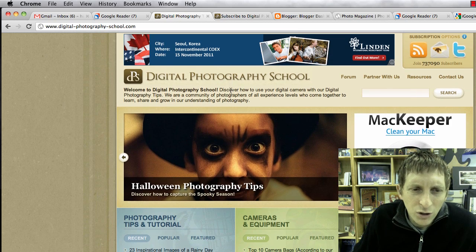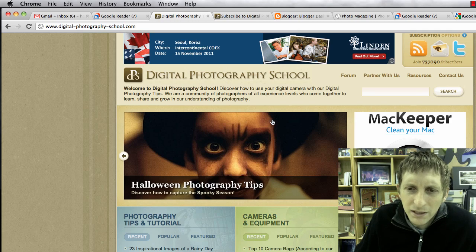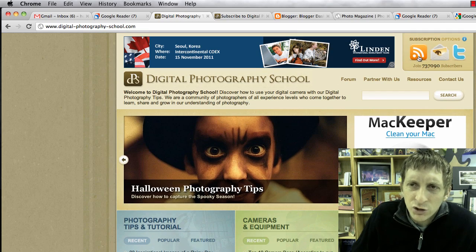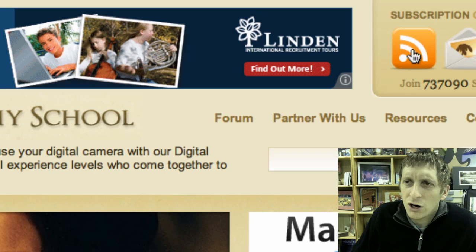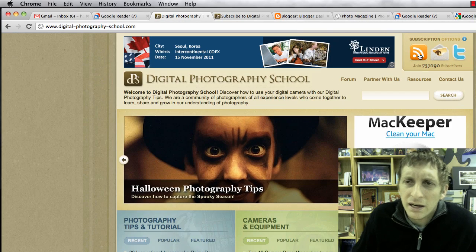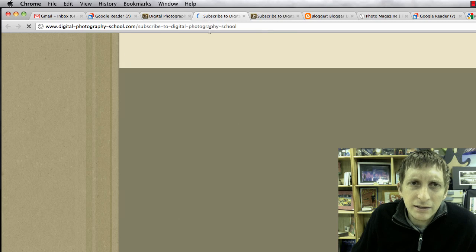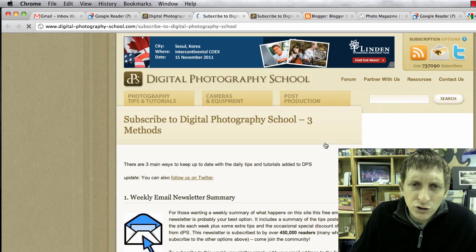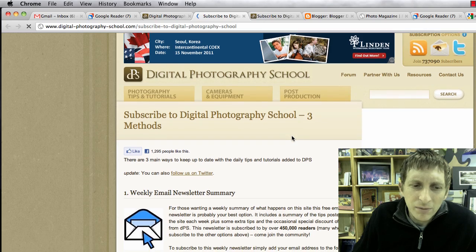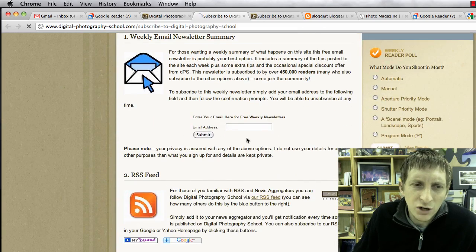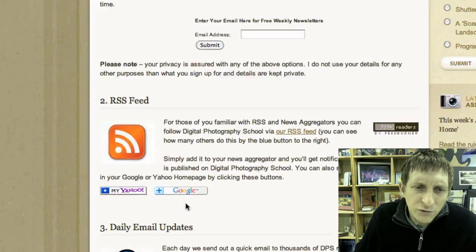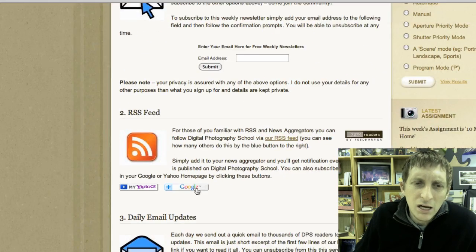You can learn a lot about tips and equipment and post-production. You always want to look for this little icon, the RSS feed icon. And so what you're going to do is click on that, and then you're going to be able to subscribe. Okay, and then here it says RSS feed, and the icon you're looking for is this little Google icon.